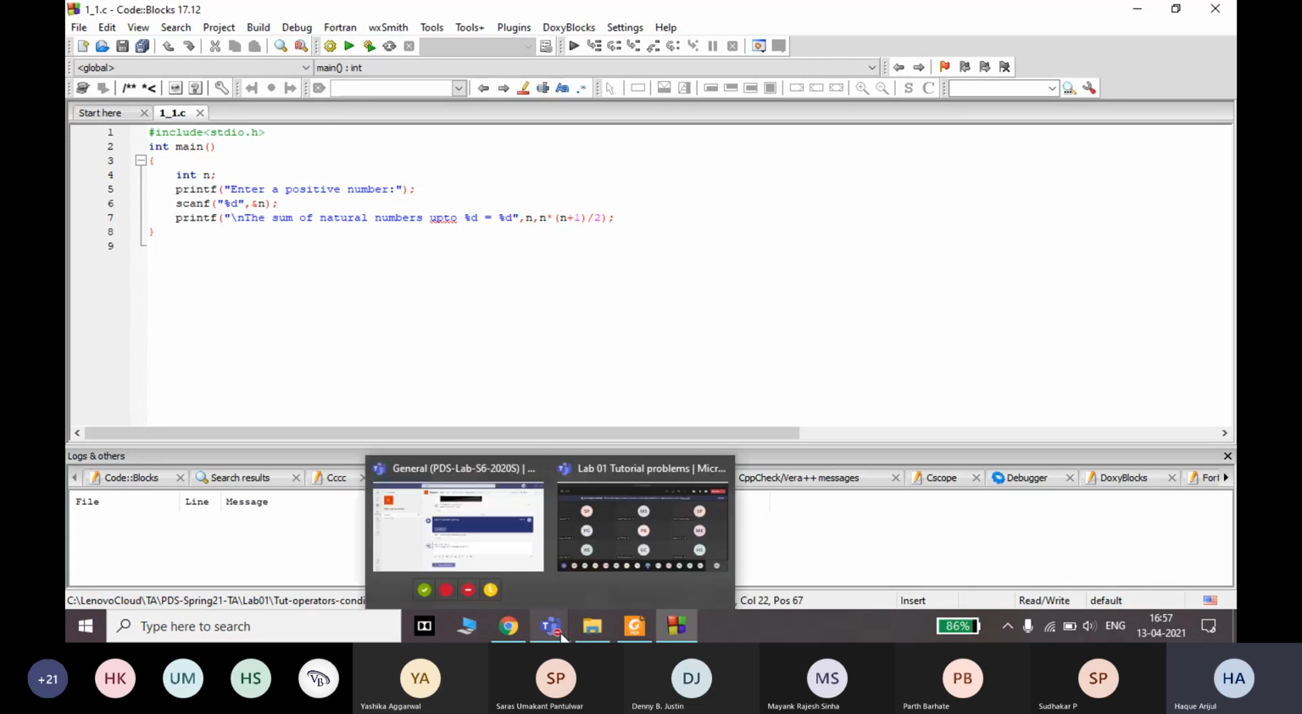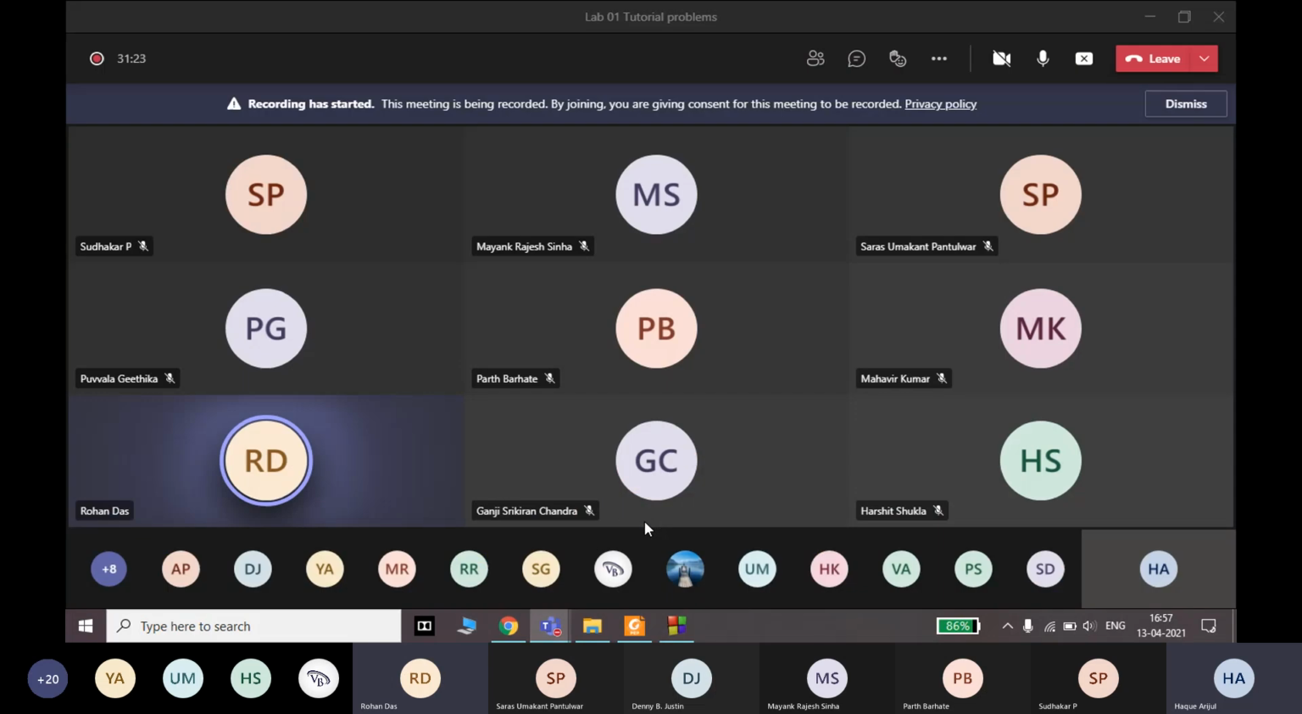I wanted to ask, is it necessary to write comments in the program?